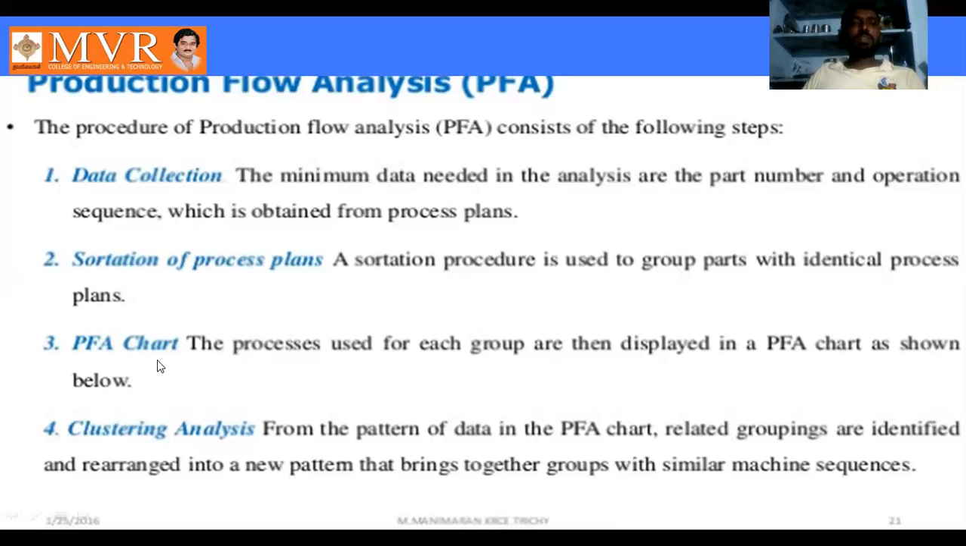Next is the PFA chart. We collect the data and start the process planning, and these two together are given in one final chart, the PFA chart. The process used for each group is then displayed in the PFA chart as shown below. So each group is displayed. Next is clustering analysis.